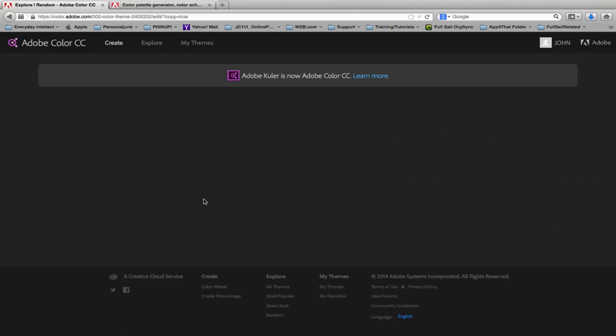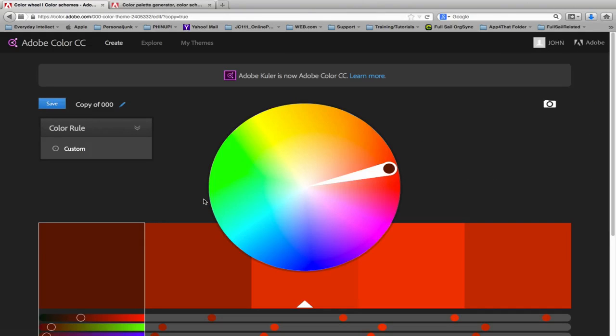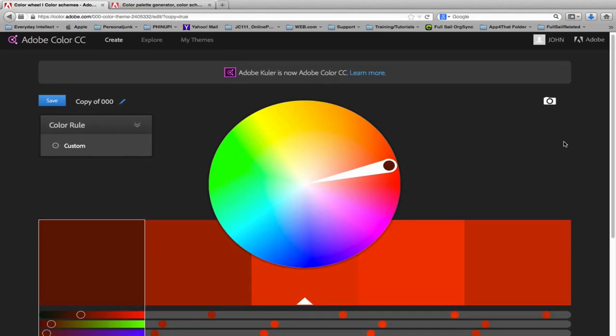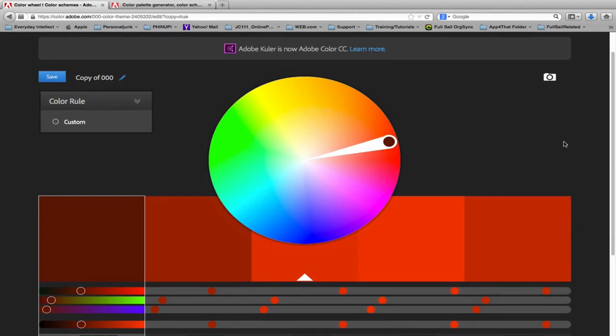Please excuse me if I use Adobe Color and Kuler interchangeably. Though they're different names, they're the same program, but I admittedly am very partial to the name Kuler because, well, it's cooler.